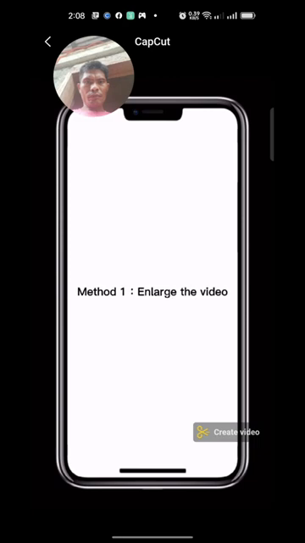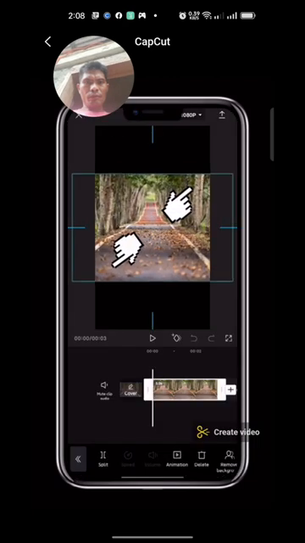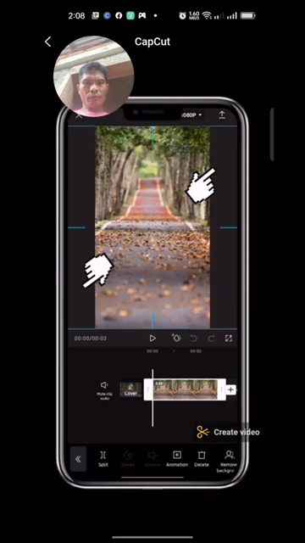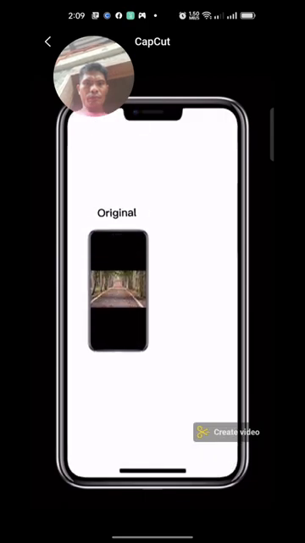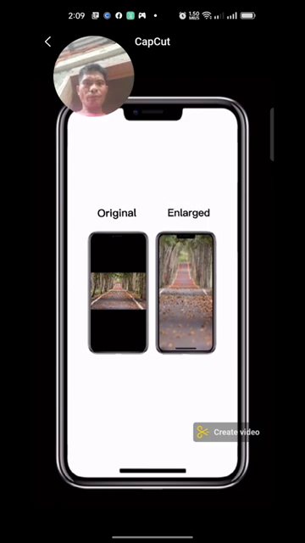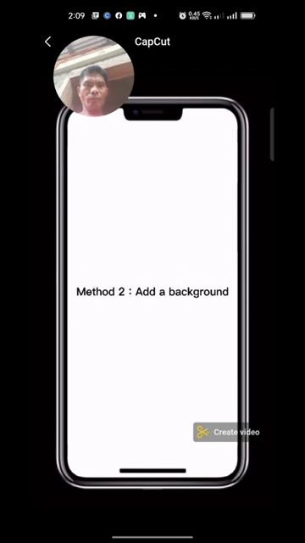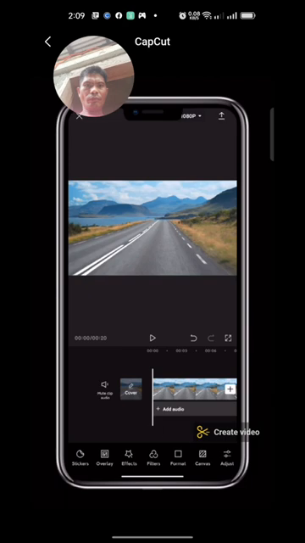To enlarge the video, touch two fingers to the video preview and move them out to make the video bigger and fill the screen. This will cut off some of our video. If the video has a high resolution and if the subject is quite small, this might be okay. Otherwise, it might not be the best option. The second way to fill the screen is to add a background.